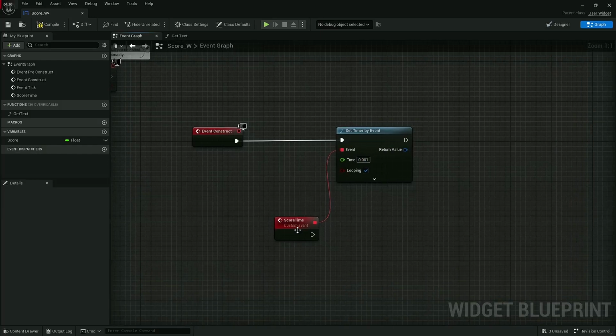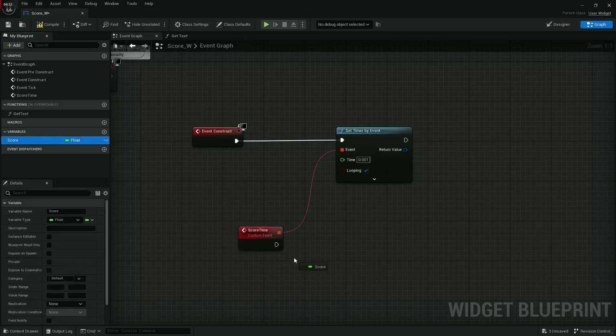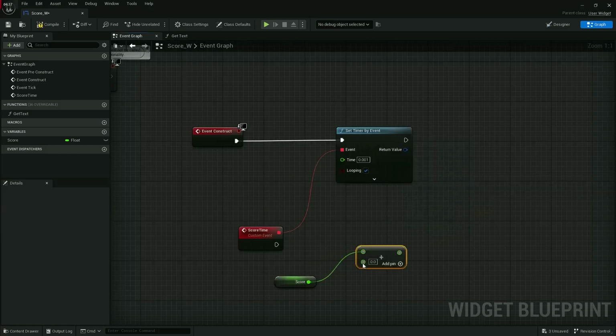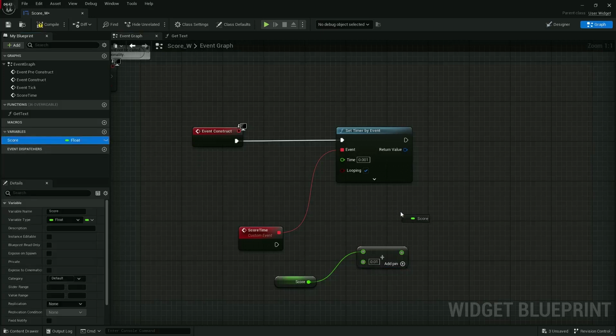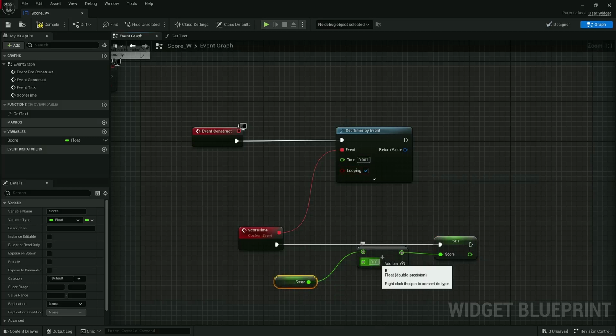And then once we've done that, we're going to get our score. So we're going to get score, and we're going to add 0.01, and then we are going to set score. Notice I'm just dragging from the left, letting go like that. Cool. So every 0.01 seconds, we're going to get score, add 0.1 to it, and then set it to be its new score. And that's just going to repeat forever, until, like I said, we add a game over system at a later point. But for now, that'll do.